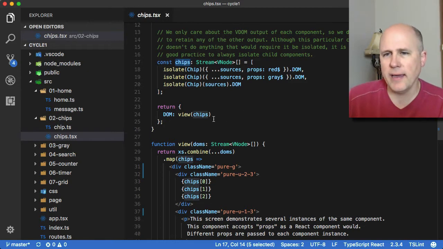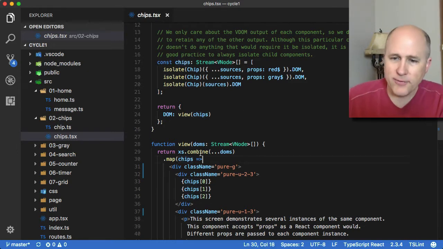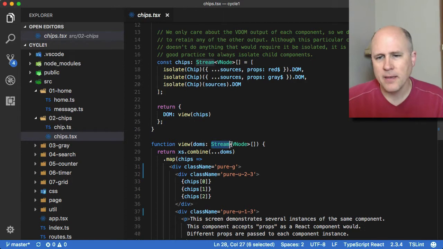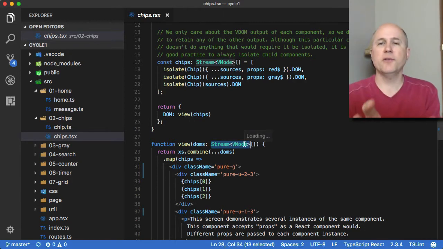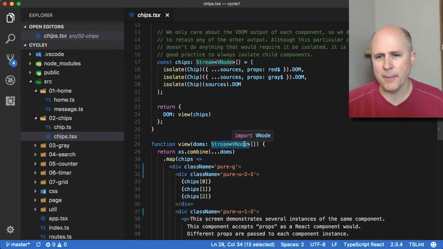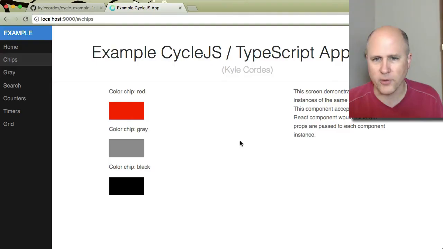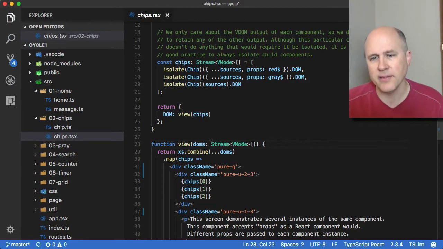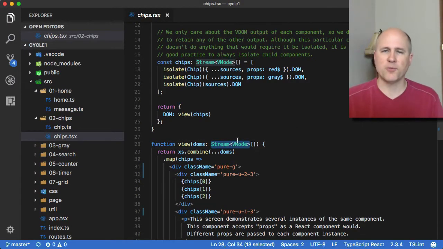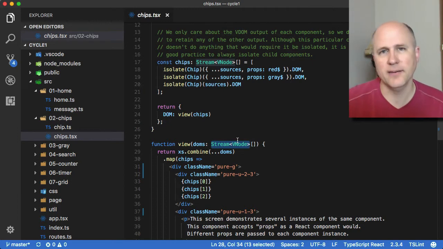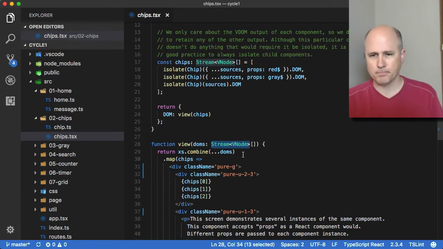Okay, so at this point I have this chips. This chips is an array of these streams of VDOM, and if you think about it, a stream of VDOM just means an appearance on the screen, which could change over time. You can essentially do anything that's going to display in the browser. So anything you can imagine putting in a chunk of the browser screen, you can express as a stream of VDOM, and that expresses how it looks now and how it continues to look the same or different over time.